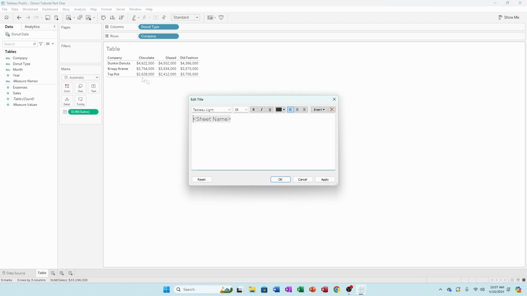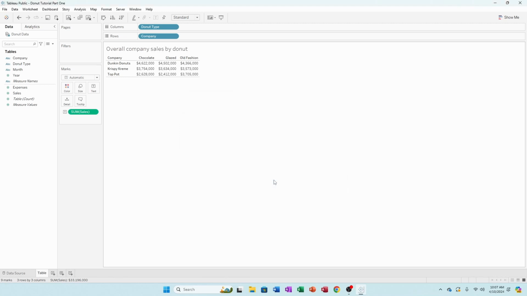Then I'm going to double click on my chart title. I'm going to delete this sheet name code, and then I'm going to put in my title. So for me, I'm going to put overall company sales by donut. And voila, there you go. We have our first ever highly polished table. We will make changes to it later when we create the dashboard, but this is at a pretty good stopping point. So we've done the table.